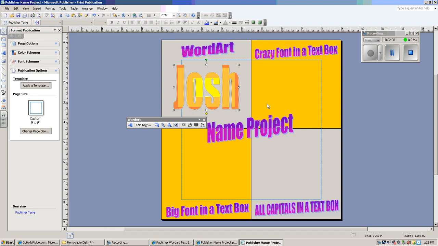Good enough. Let's move on to the crazy font in a text box. So this is different than word art. We're going to insert a text box. A text box is that little A inside of a box. Click on that and insert a text box by dragging with your mouse. And now begin typing your name. To capitalize, you hold down Shift and the first letter of your name. And then I'm letting go of Shift, and now I'm typing the rest of my name.